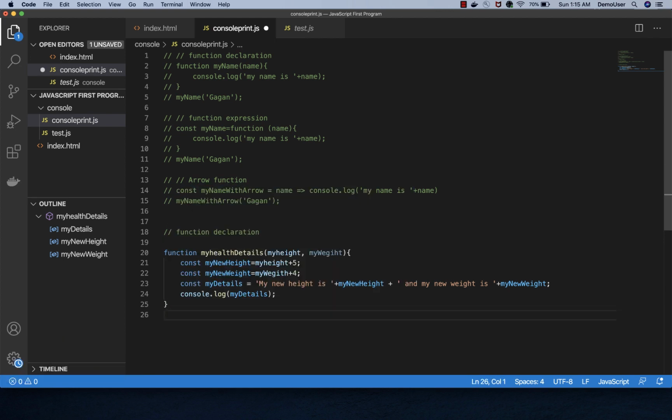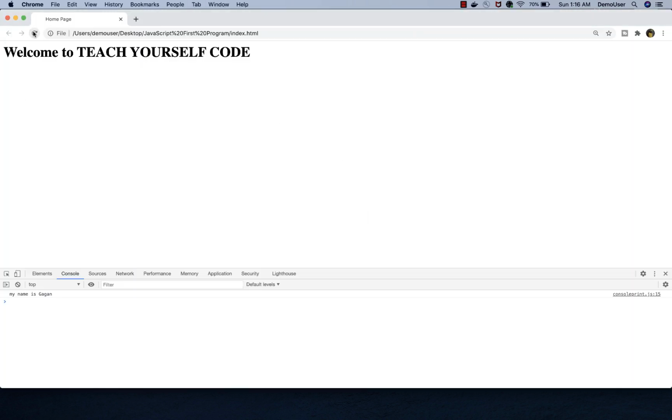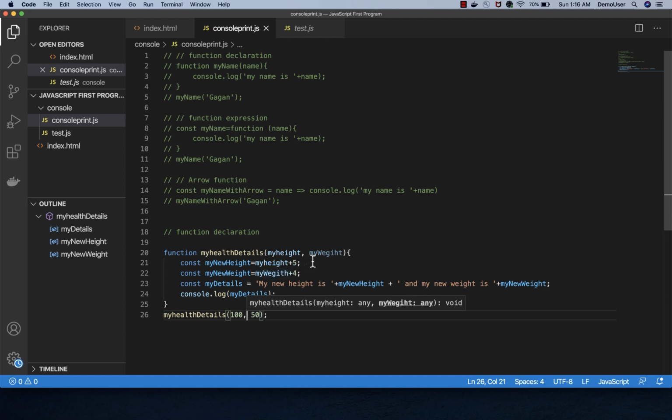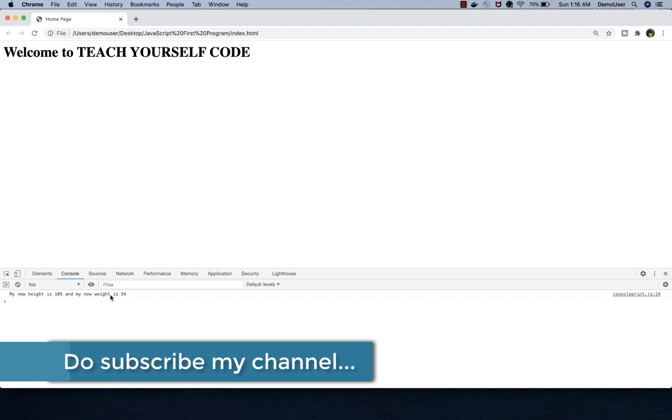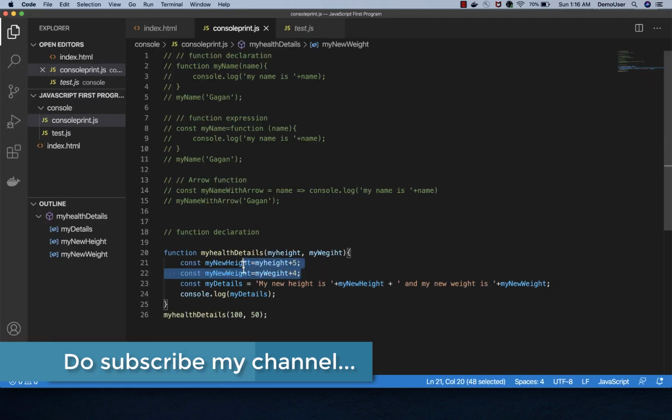Let's call this. So I will say my health details, I will say my height is, let's say, 100, and my weight is, let's say, 50. I'll save it. I'll go to the browser again and refresh this. So it says my weight is undefined. So I believe I have missed something here. Let's refresh it again. And yes, it says my new height is 105 and my new weight is 54 because it's adding it over here.